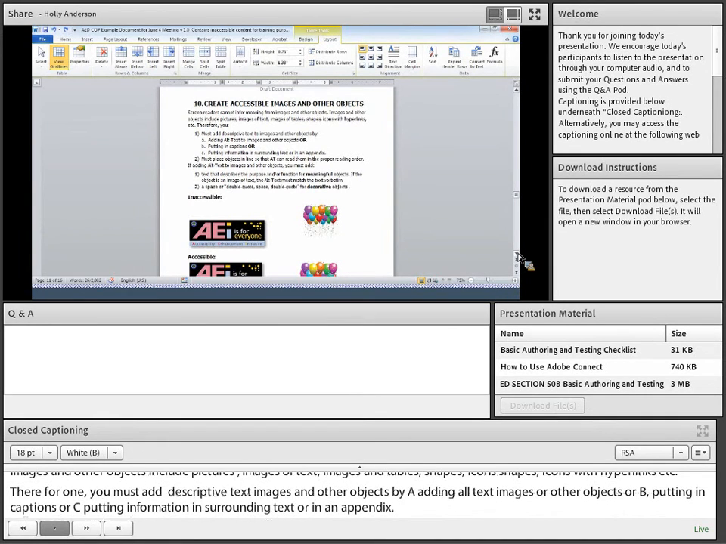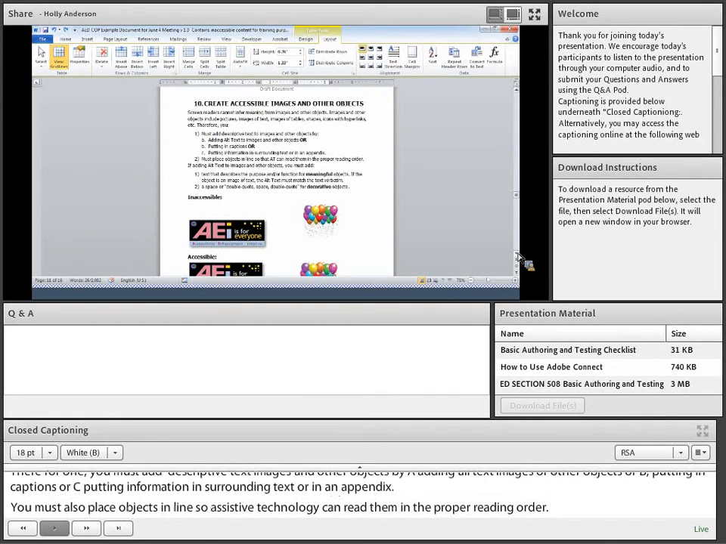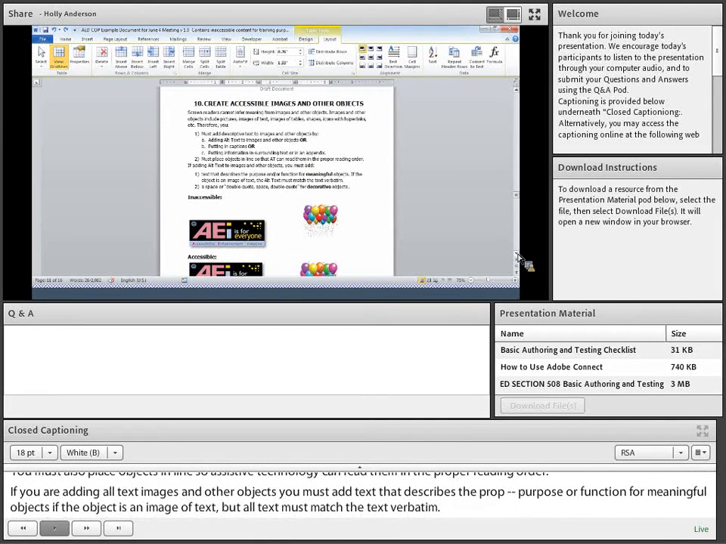If you're adding alt text to images and other objects, you must add text that describes the purpose and/or function for meaningful objects. If the object is an image of text, the alt text must match the text verbatim. Or, for decorative objects, add a space or double quote, space, double quote.